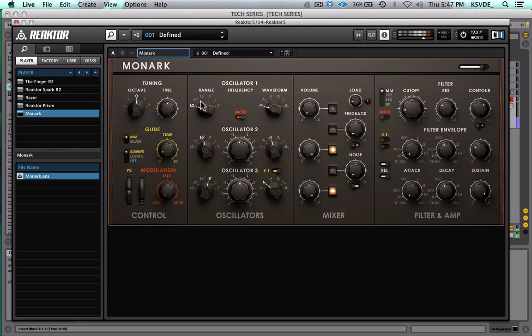So let's see. It's very simple. It has 3 oscillators, a little filter section here, amp and filter envelopes. Then we have basically all the volume stuff here, the volume for each of the oscillators, volume for feedback and noise and things like that. Very simple, but it's based on an analog type of thing.